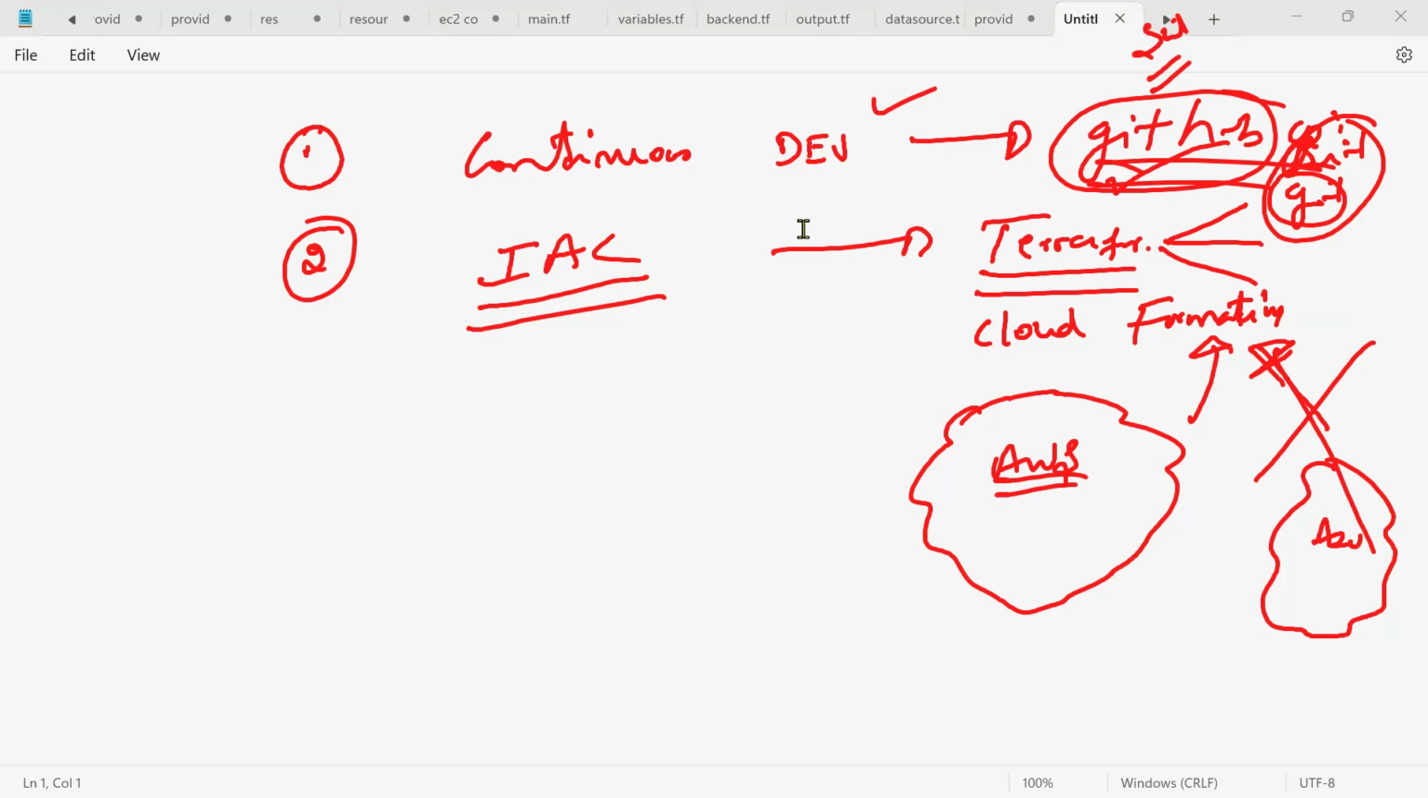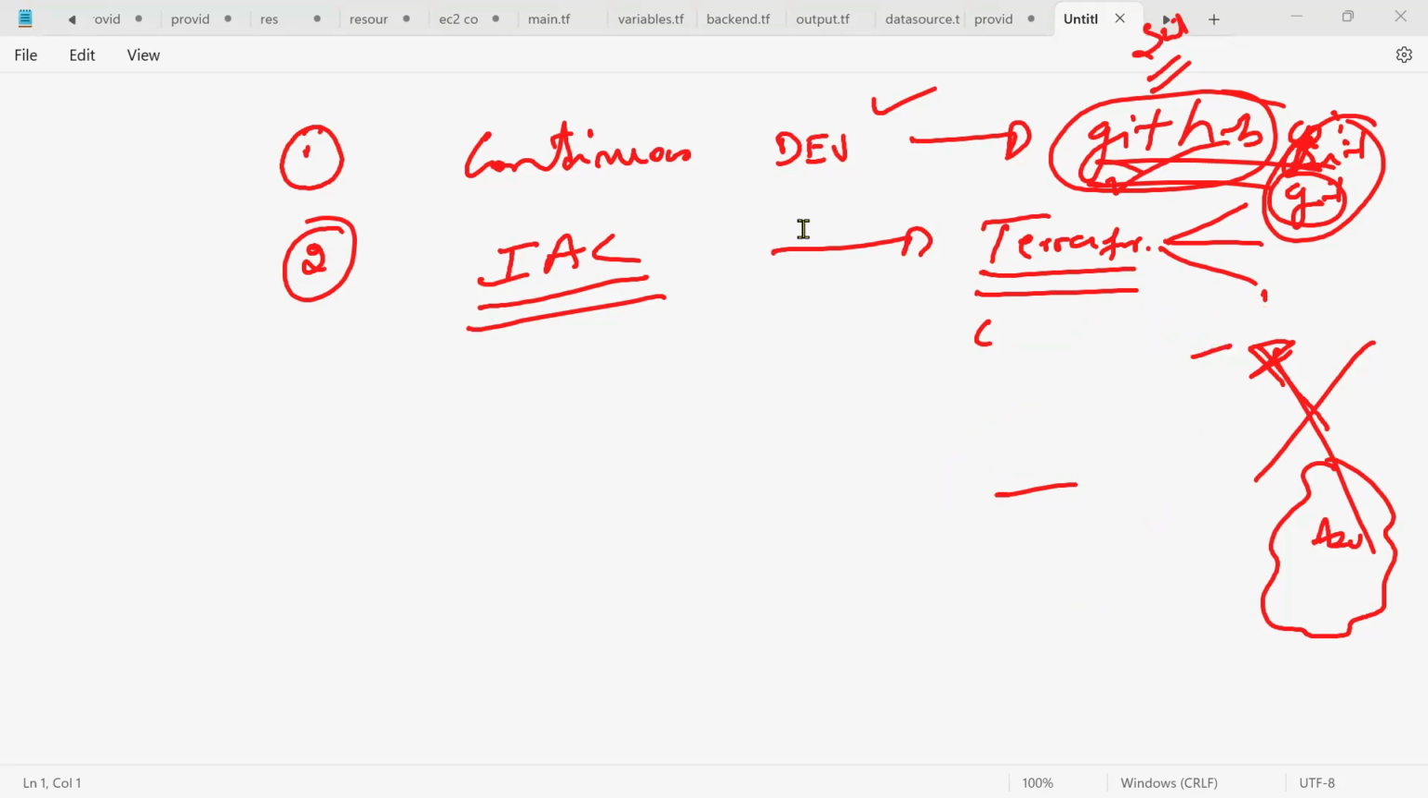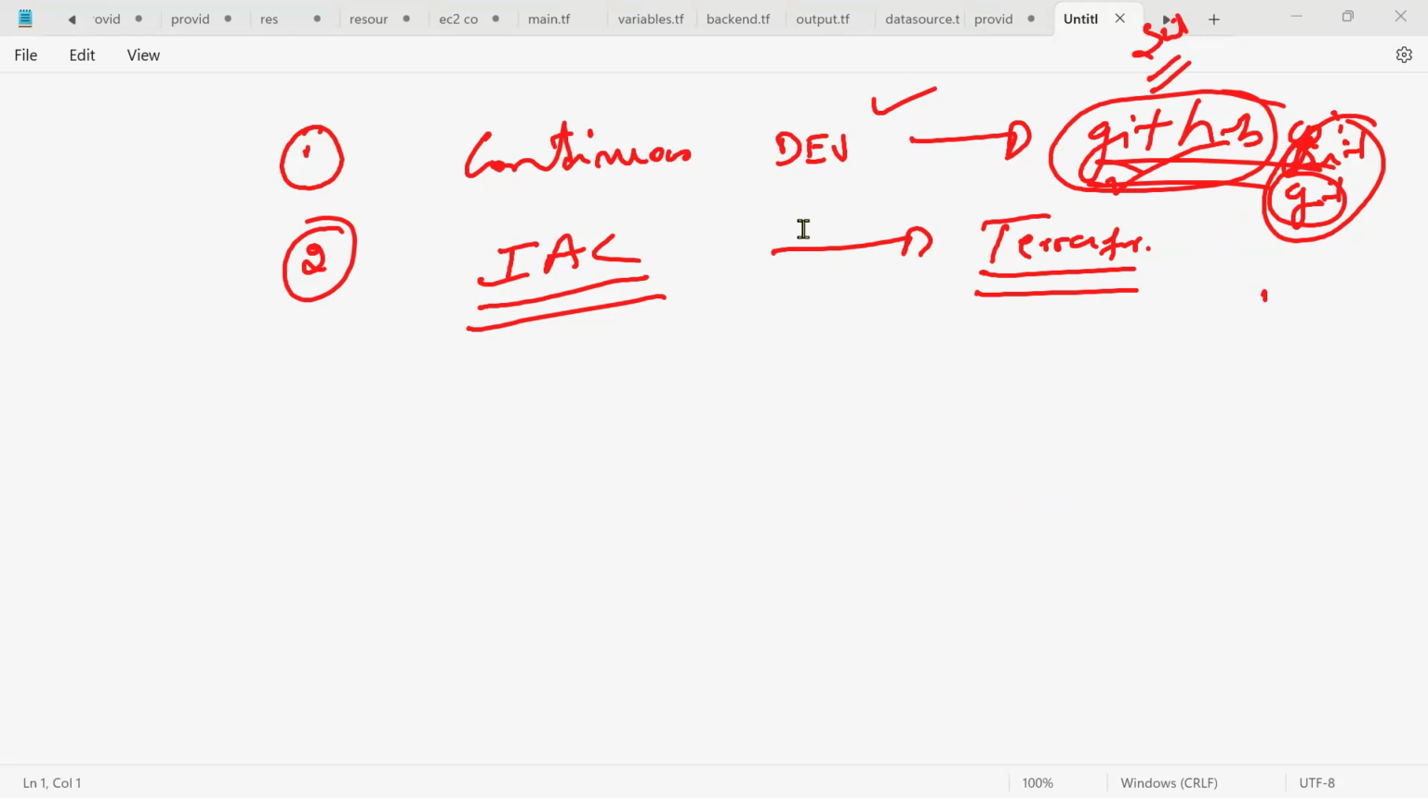Just like Terraform, we also have a tool known as Pulumi. This is also similar to Terraform. No need to learn all this. If you know one thing, whenever you go into an organization and they want you to learn this, you know Terraform, just apply the same concept here and you will learn this.